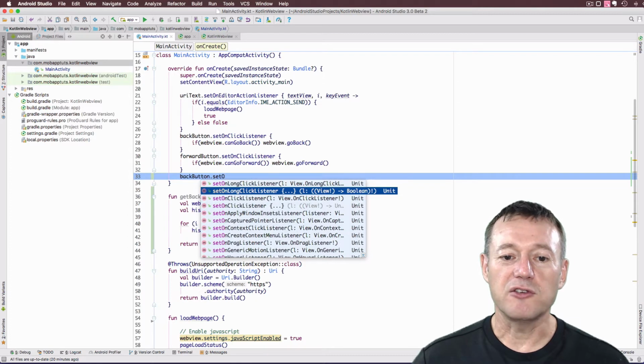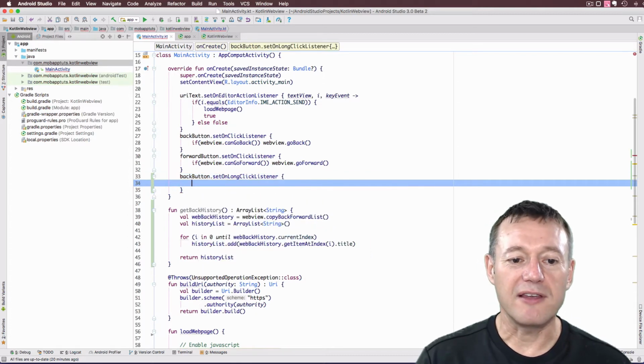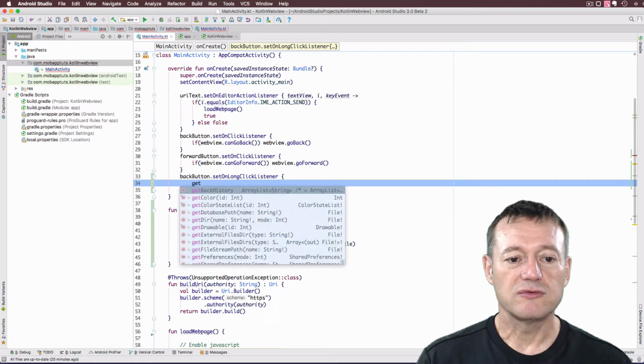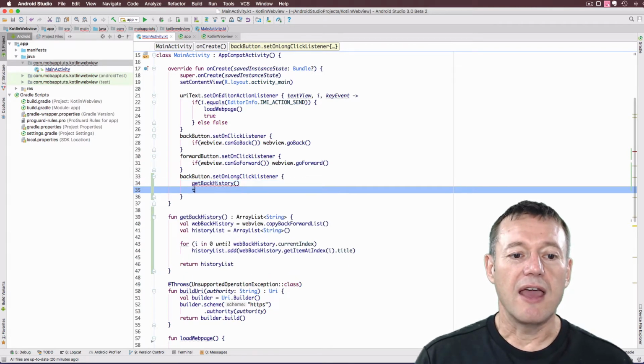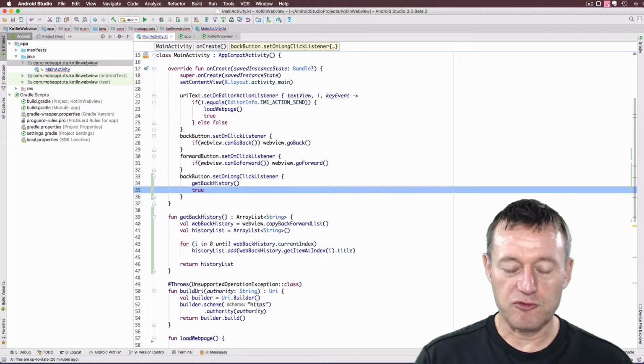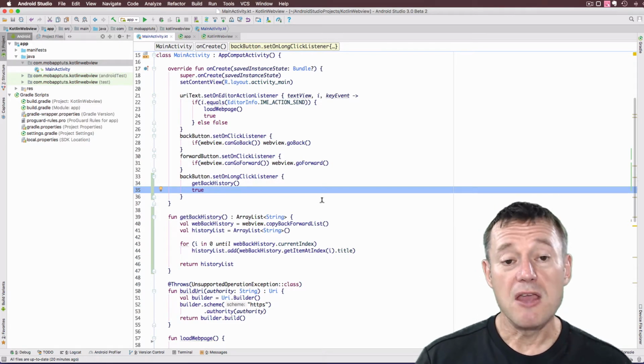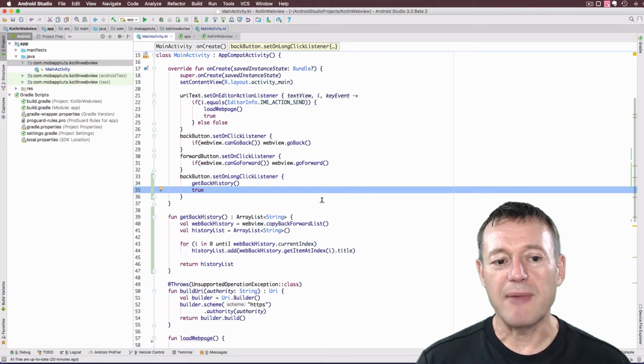I'm going to use the Kotlin implementation. It's a bit easier there. Now we can call our getBackHistory. And this will require the Boolean true. This particular listener expects a Boolean to be returned, so we can just specify true for that. Okay, those should be the only changes we need to make there.